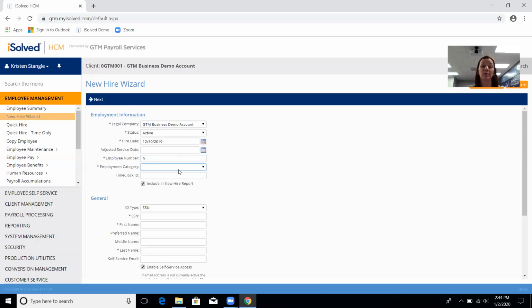The next category is the employment category. So we will make this employee full-time. The time clock ID can be used for companies who use the iSolved time clock system, badges, quick punch, or if you import time. If you add the time clock ID here, this will automatically add the employee to TimeForce when you save this wizard. You'll check the next button if you want this employee to be included in the new hire report.